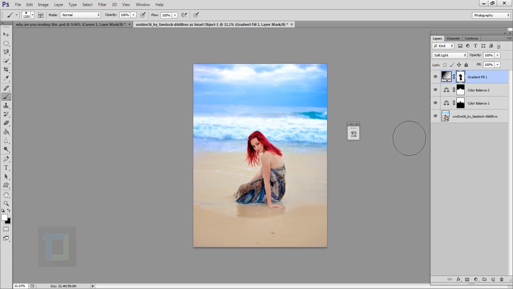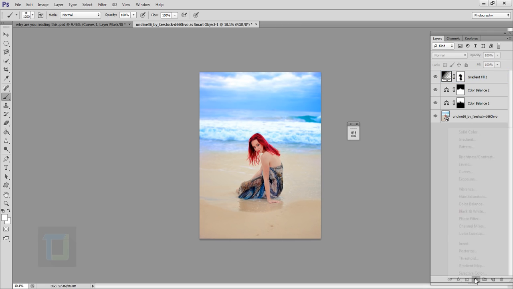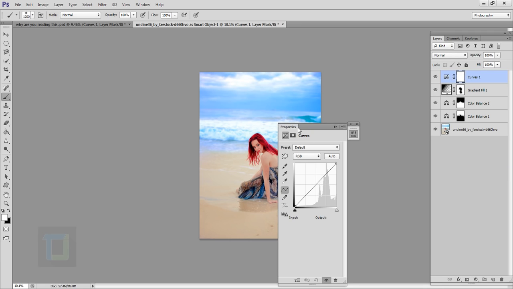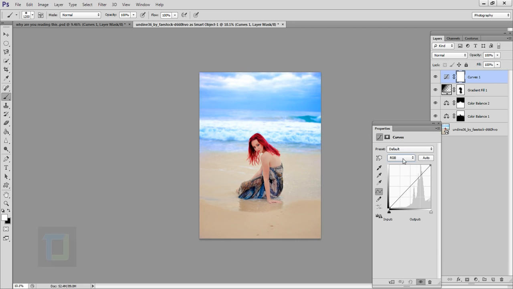Amazing. Now create another adjustment layer and select curves, and in the curves I'm gonna go to my blues, and then I'm gonna increase them a touch. Make sure you do not overdo it, because then there will be no point of adding all the yellows and things doing on her skin and sand. So don't overkill it, and keep it in control.